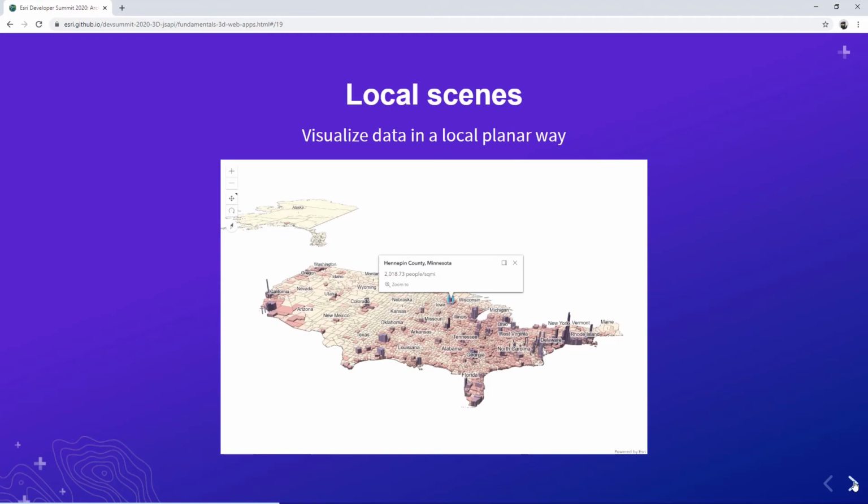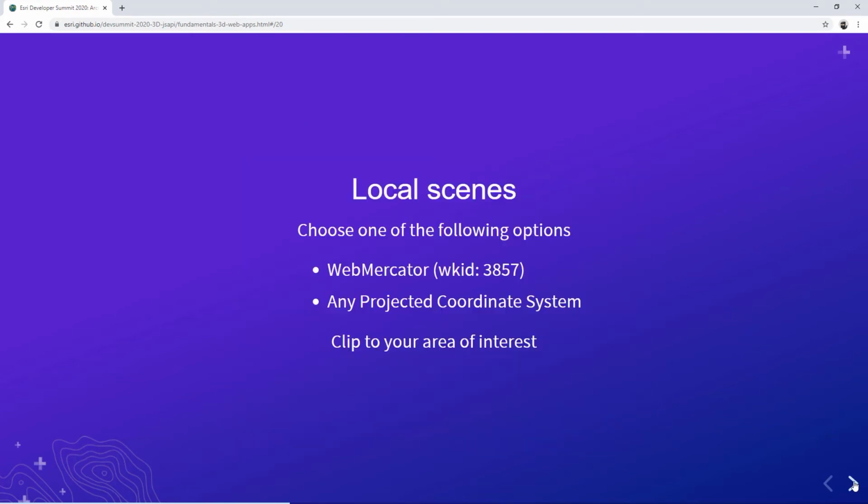Local scenes, on the other hand, don't represent the data on the globe in a spherical way, but rather in a planar way, like you see here. The projections supported by local scenes are Web Mercator and any other projected coordinate system. They don't support geographic coordinate systems, but they do support all the projected coordinate systems, any that you need. It is recommended that when you use local scenes, you clip the scene to your area of interest, because it makes it better for performance, but it's also easier to navigate when your scene is clipped just to the region of interest that you're working with.